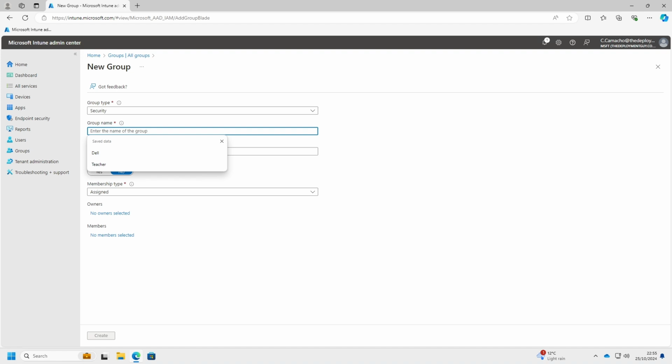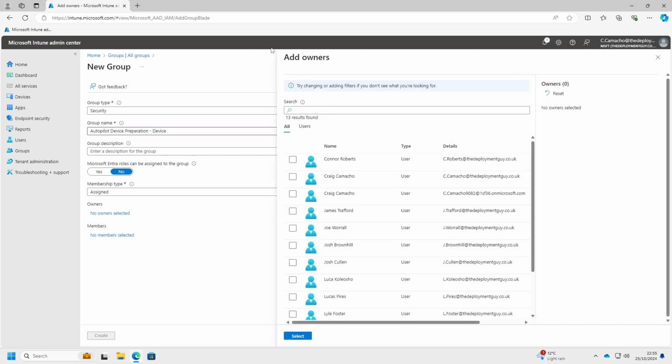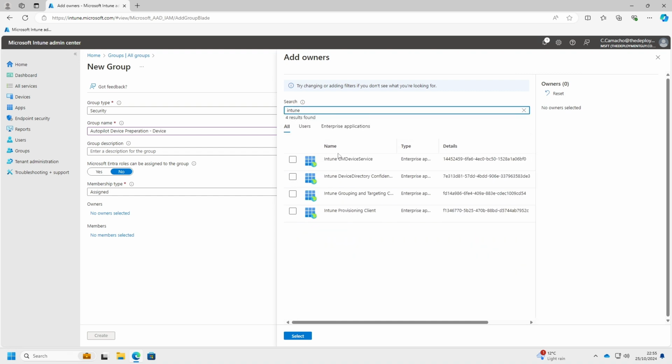Group name will be Autopilot Device Preparation, and then device. Under membership type, we don't need to add any members in, but we do need to add a specific owner in for this to work. So if we select on owners, in the search bar we'll type in Intune, and the bottom one, Intune Provisioning Client, this is the one we need to add.